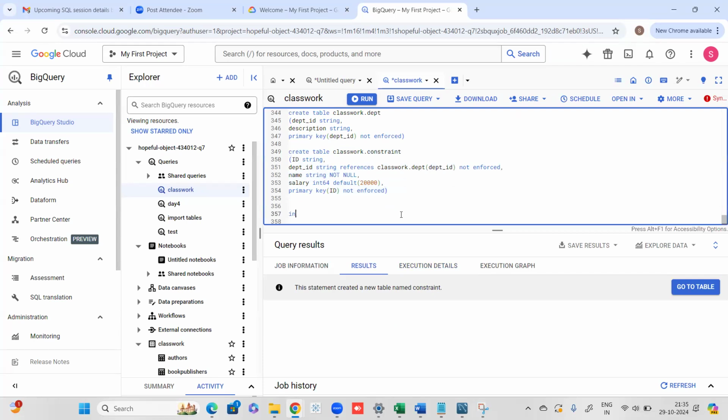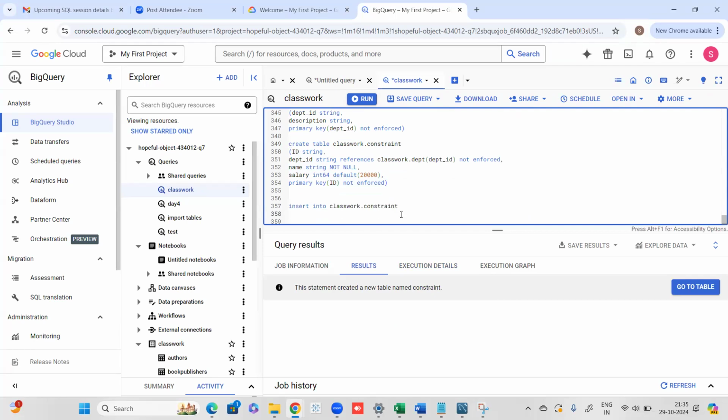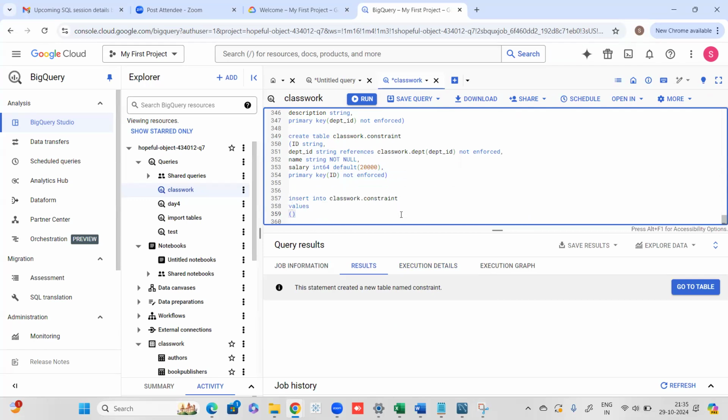Okay, now I'm going to use an insert statement. Insert into classwork.constraint values. So first I'm going to give it some simple values. What all does it have? It has ID, which is a string. So let's say the first ID is 1. Then I have to give a department ID. So let's say the department ID is 100. Then I have to give a name. So let's say the name I'm giving is Angie.